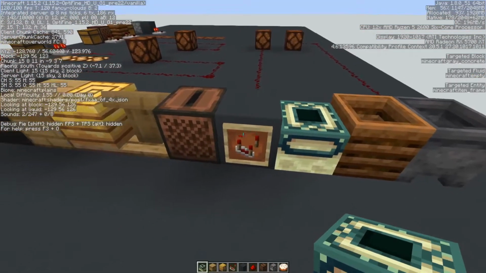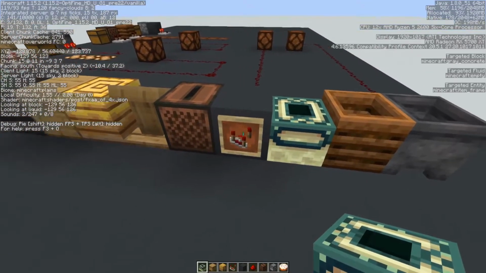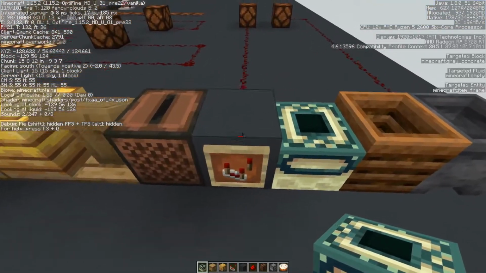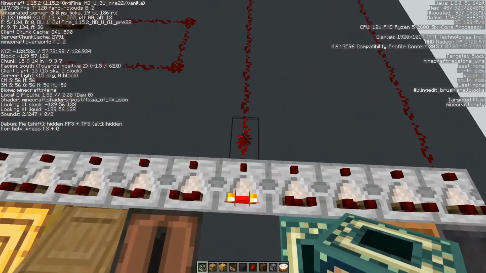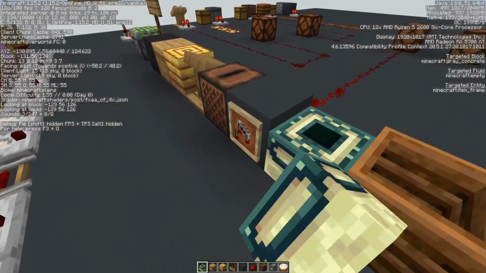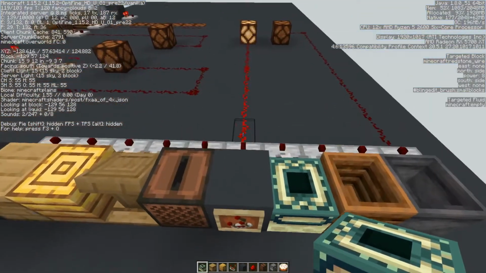So an item frame has got 8 different stages, and each stage has the same power strength as the stage the item frame is in. So right now it is set in stage 1, and as you can see the comparator gives off a power strength of 1, and stage 2 gives off 2 until you reach stage 8, and this will give off a power strength of 8.